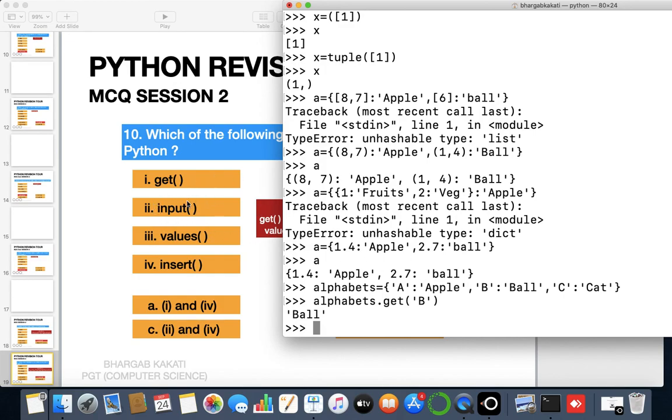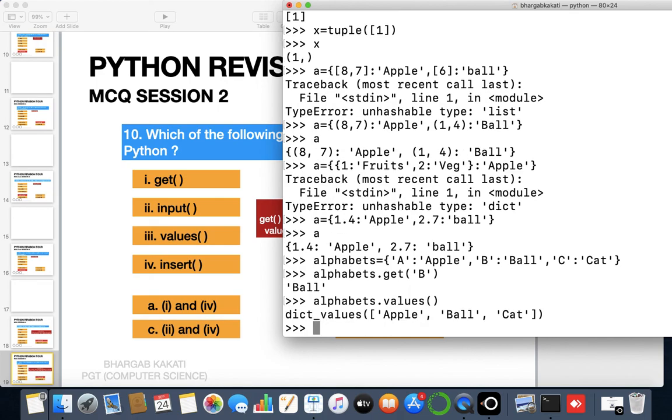Input function, it is used for taking a string as an input, that all of you know. It is not related to the dictionary Python object. And values function, I can use it like this, alphabets dot values, no argument is accepted. It will give you all the values of this particular dictionary. So what are the values of the dictionary alphabets? It is apple, ball, and cat. So it is returning all the values in the form of a list here.